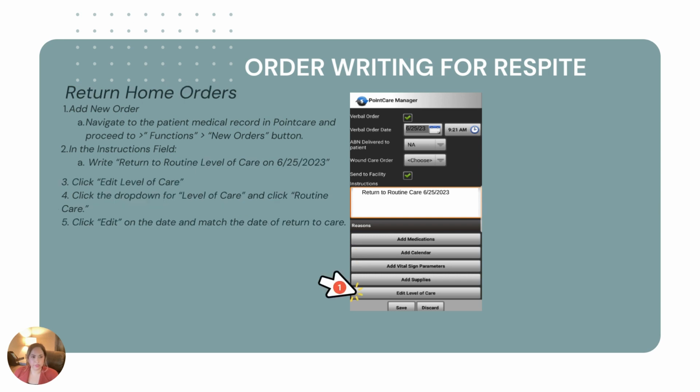Return home orders. This is one that we need a lot of reminding on, and I think that we can just get it all together here, take ownership, and start getting these in on the checklist and make sure that we're all set. All right, you're going to go to medical record, functions, new orders, same as we did before. In the instructions area, you're going to write return to routine care and put the date that they are going home. Okay, so return to routine care 6/25/2023. And then before you submit it, you're going to go down and click that edit level of care button where we have that nice click and number 1 down at the bottom.